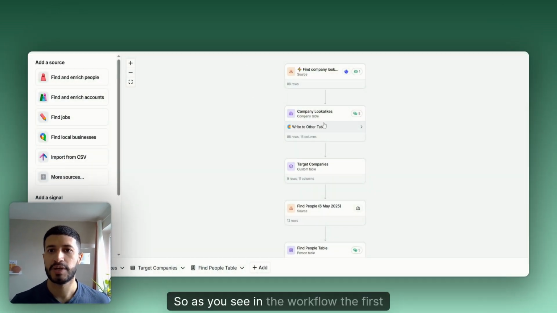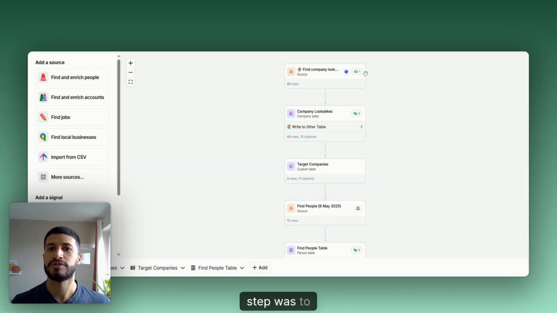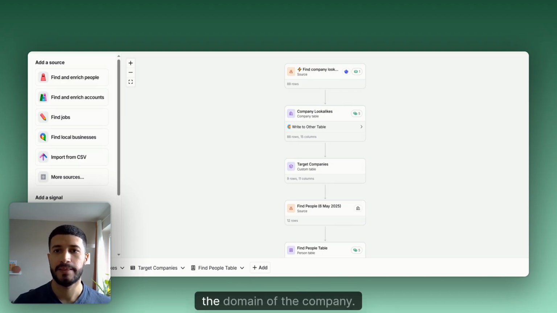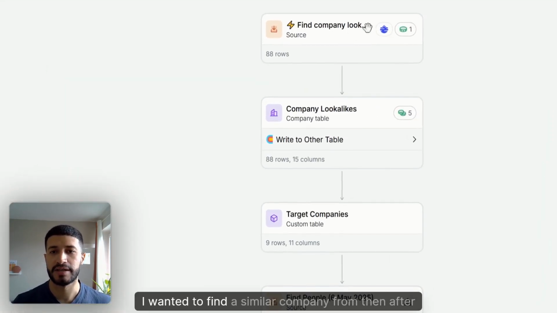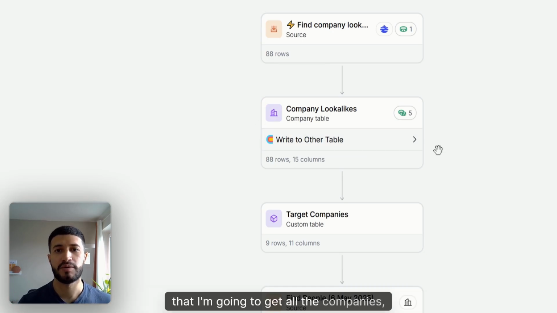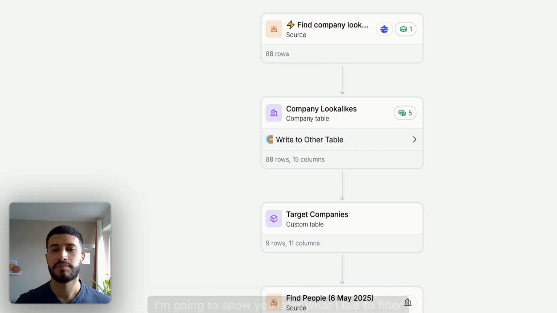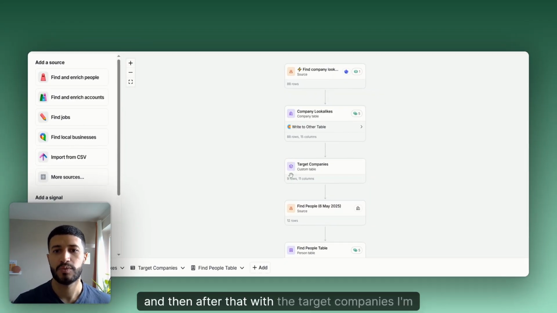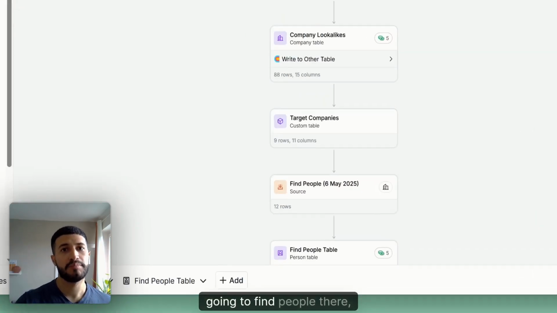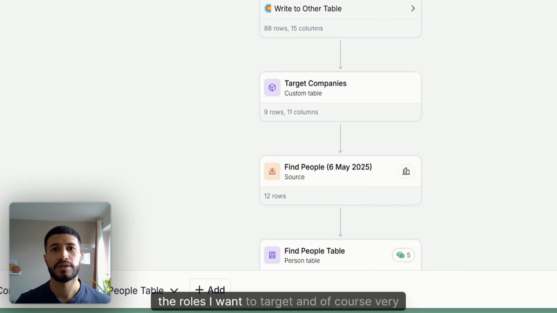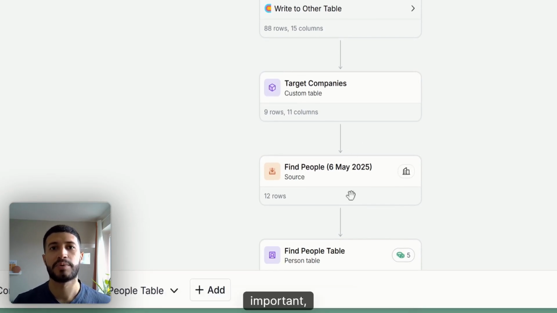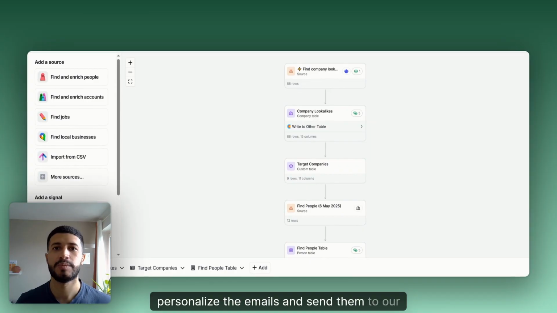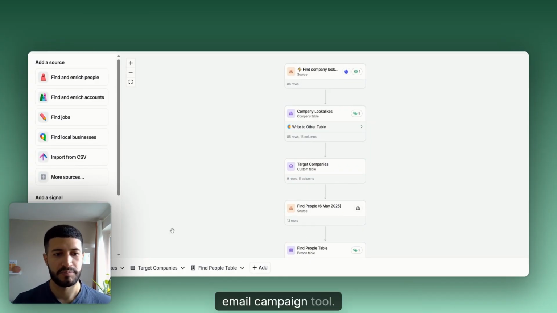As you see in the workflow, the first step was to input the domain of the company I wanted to find similar companies for. Then after that, I'm going to get all the companies. I'm going to filter them. I'm going to show you later what I like to filter. And then after that, with the target companies, I'm going to find people there, the roles that I want to target, and of course, very important, personalize the emails and send them to our preferred email campaign tool.